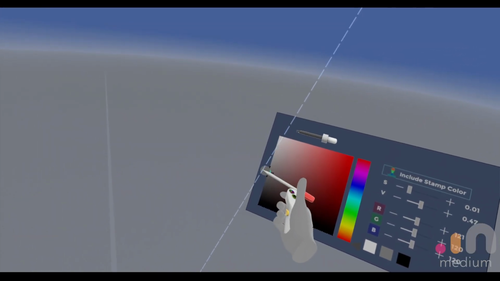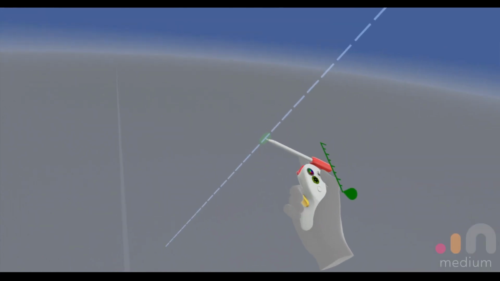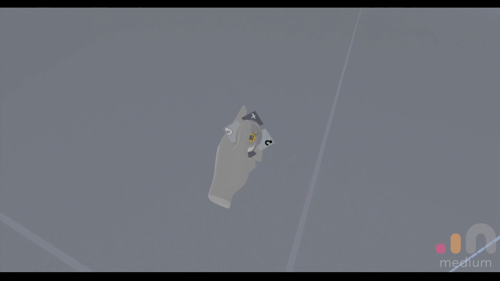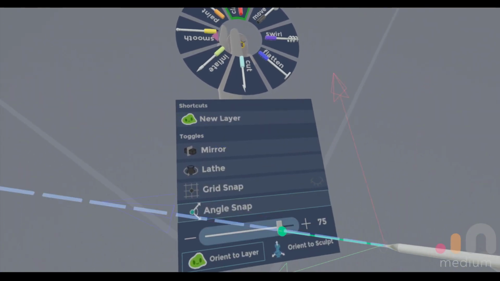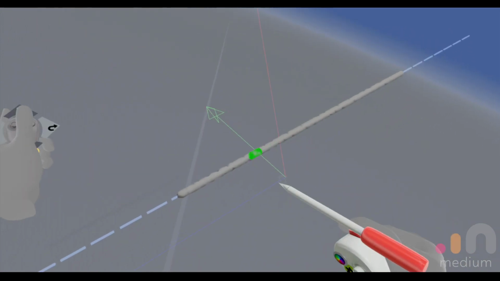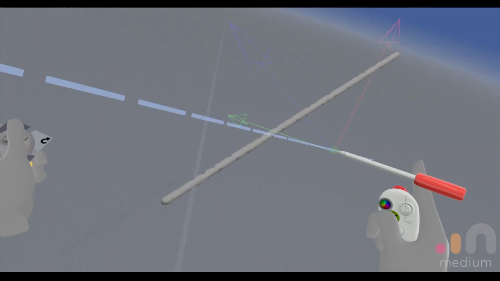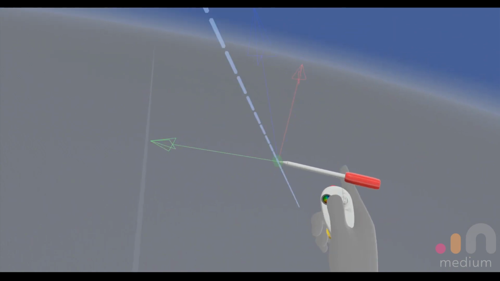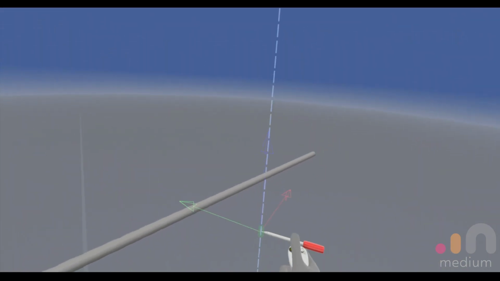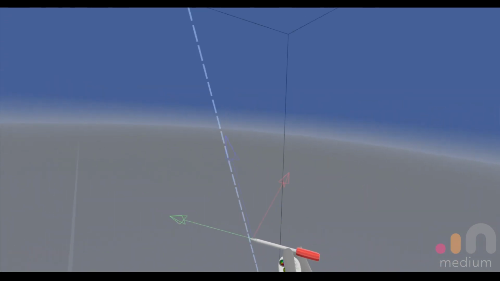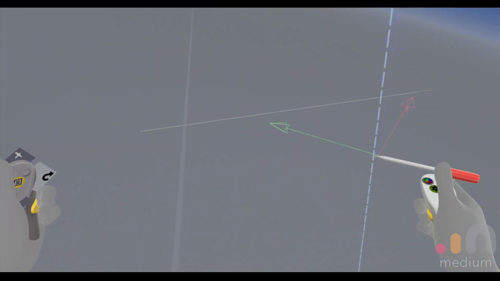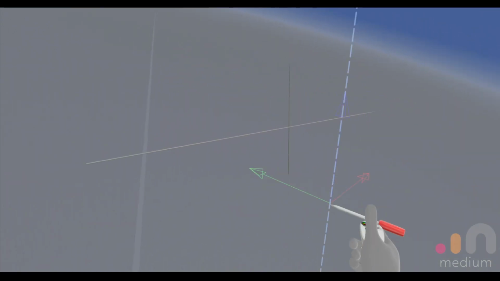You could change the color of your lines and the shape and size of it and so on. It's pretty simple. You can also change the angle snap, depending on what kind of angle you want. You can see over here I'm kind of struggling and failing with it, but you can have multiple different angles you could choose from. And that's basically it.